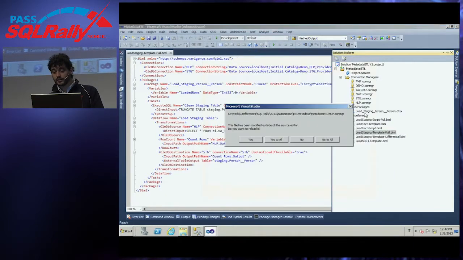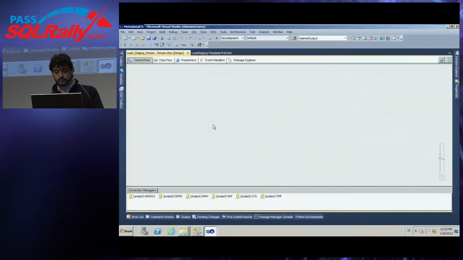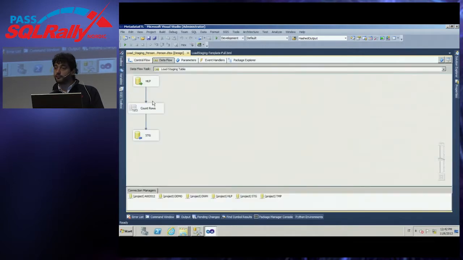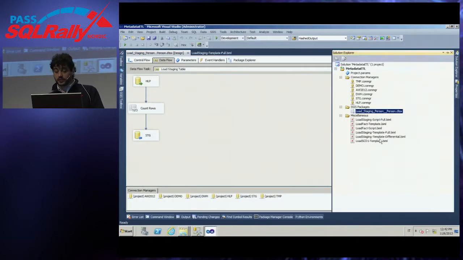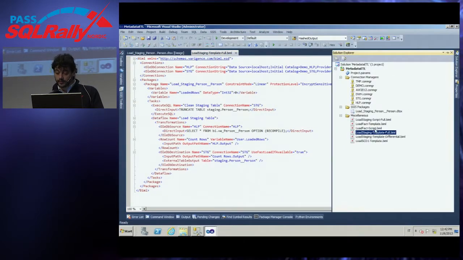Okay, here it is. Good. This is exactly the pattern of my full load. Now, what is interesting? That template can become something scripted. Like, for example, here it is.